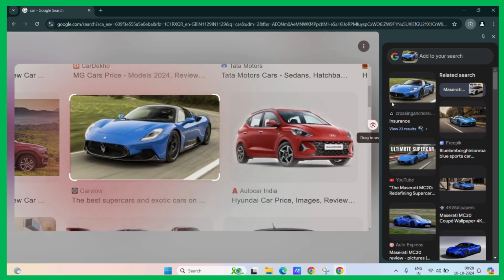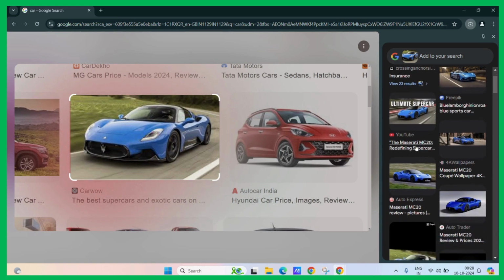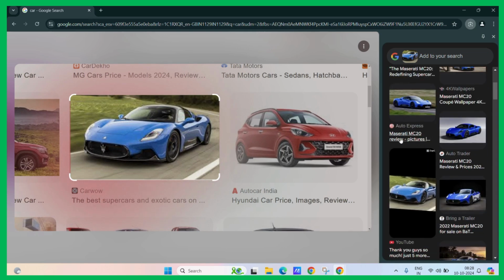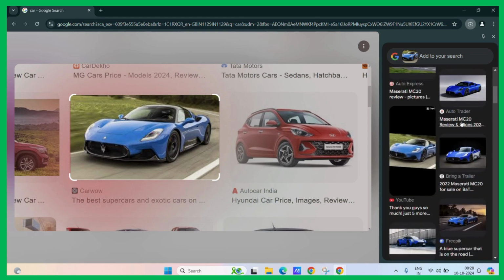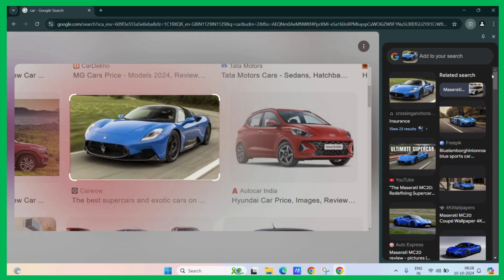And now it reverse searches the images and you can see the original image posted by this particular website. And now you can also see the name of this car from various sources. Like from YouTube, it says that this is the Maserati MC20. And you can confirm it from various other websites as well, that this car is the Maserati MC20. Now, this is how we reverse search an image.